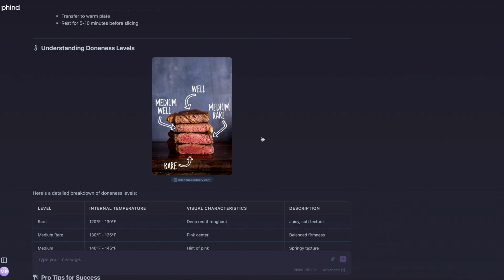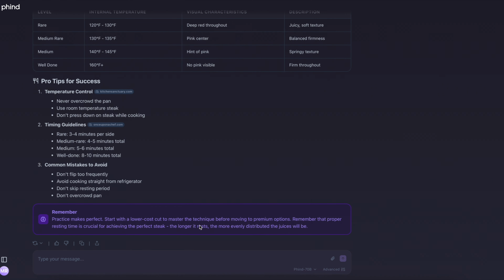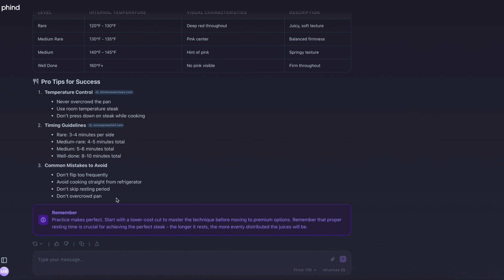We'll pull in this image that will even show what the different doneness levels are, as well as a table with that information and the internal temperatures, some additional pro tips, and it even gives us this little remember notice here, telling us that practice makes perfect. Yes, unfortunately that's true. I've learned that one the hard way for sure.